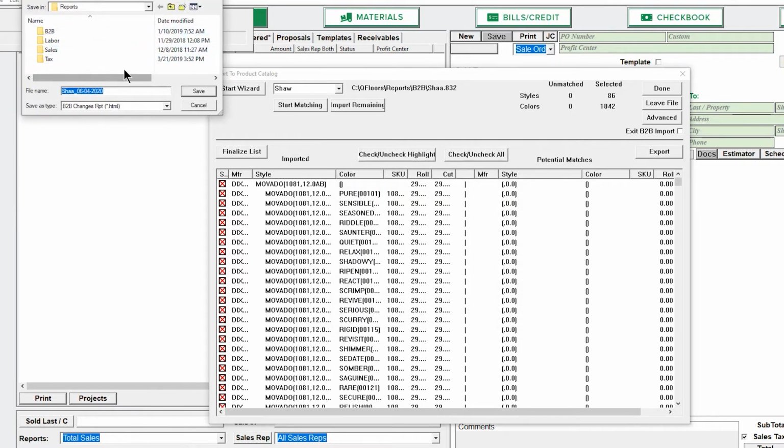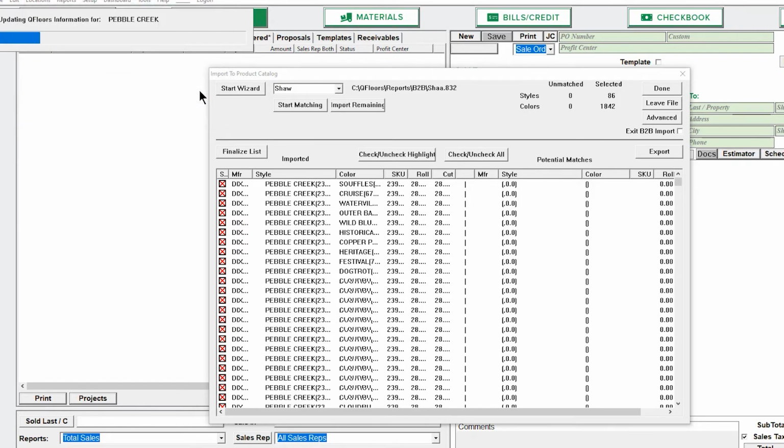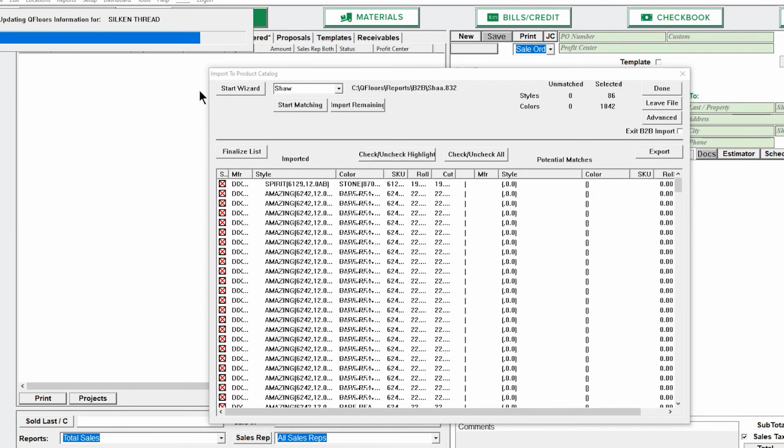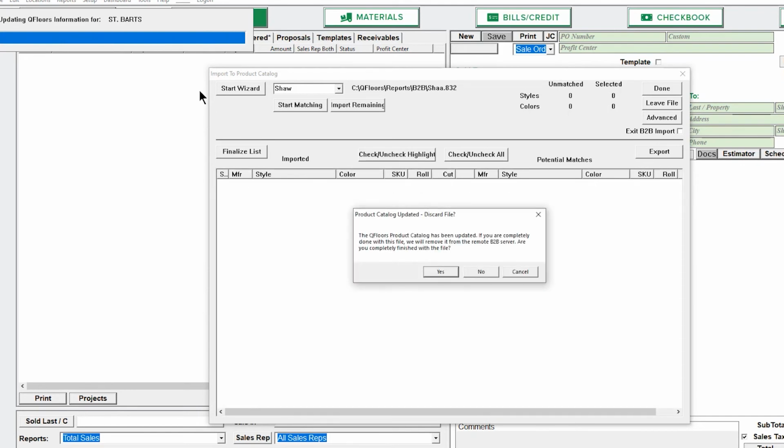This box is asking to save a file. The file that it will be saved is a file describing all of the updates that will be made at this time. So if you ever want to go back and see what updates were made at a particular point in time, there will be a file that will point out all of those updates. I push save, and then it starts to put in all of those products into my QFloors product catalog.